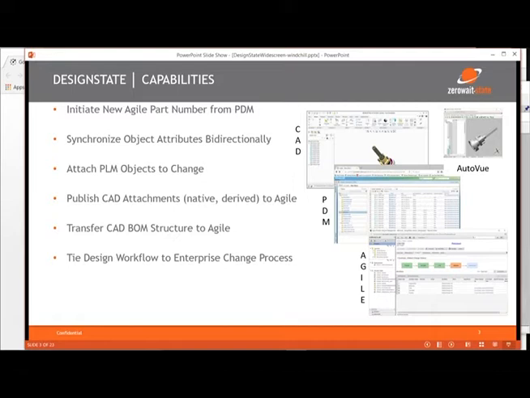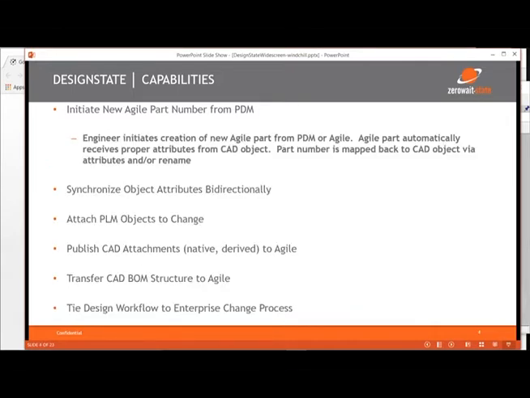So anyway, the base capabilities of DesignState include initiating new part numbers from Agile. So we send a request to Agile from PDM for new part numbers, that could be for one part number or multiple part numbers. So we support a multi-select of objects. And we can request multiple part numbers from Agile, and those part numbers are assigned to those objects in your PDM system.